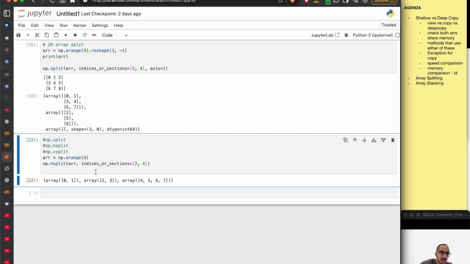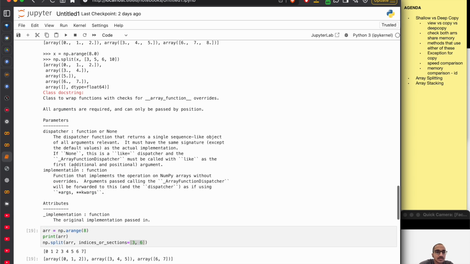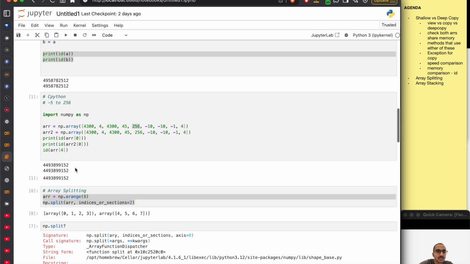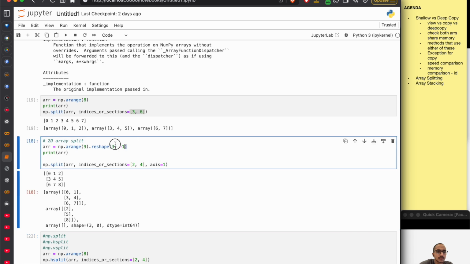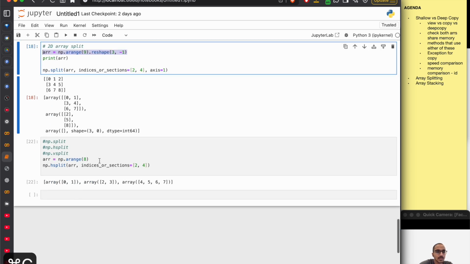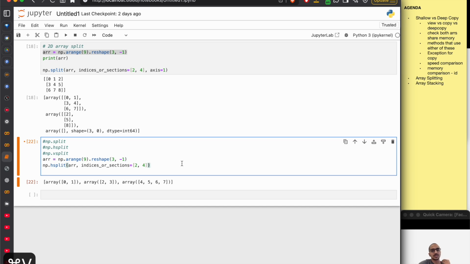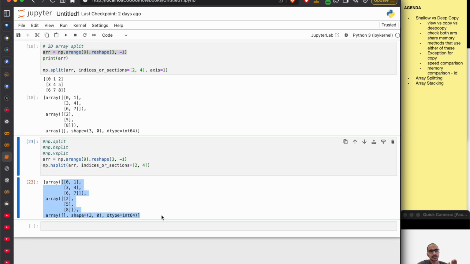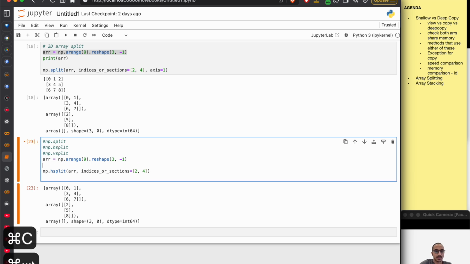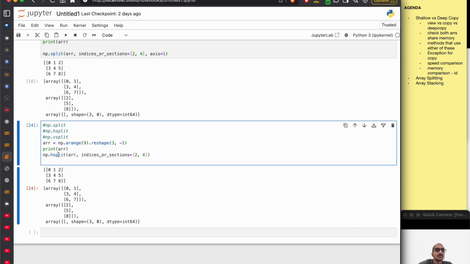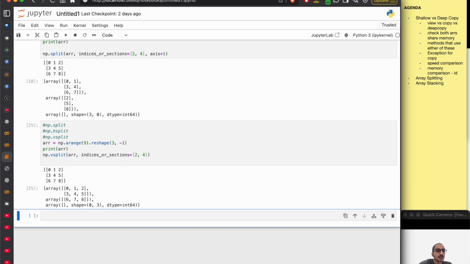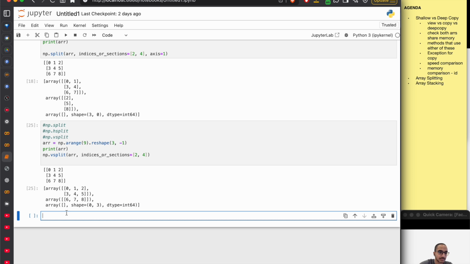Okay. Now since this is 2D, the axis is meant for 2D. Let's take a 2D array, and you see the result remains the same. Or you can do a vsplit, and it divides vertically, right? So that's all there is to splitting.